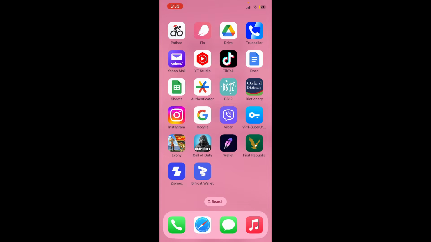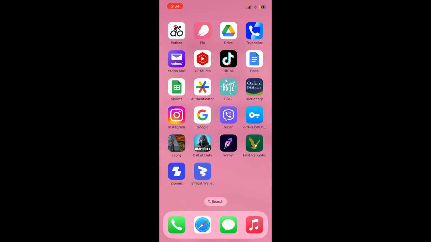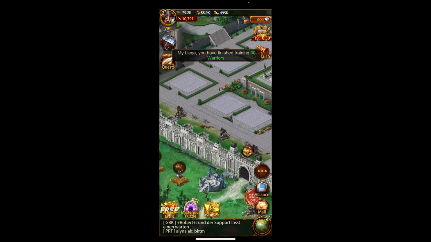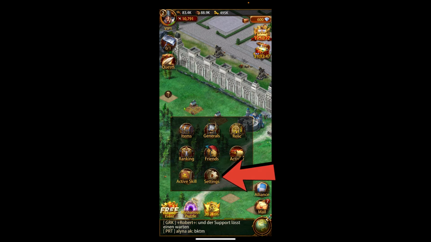In today's video, I'm gonna guide you through how to turn off notifications on Evony. So let's get started. First, open your Evony application and then make sure that you are logged into the main home page. After you are logged into your main home page, tap on the three dots located at the bottom right. In the pop-up, tap on Settings.